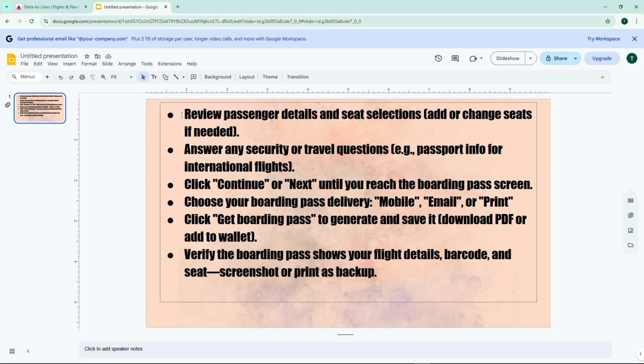You'll then need to answer any security or travel questions that pop up. For international flights, this might include passport information or customs declarations. For domestic flights, it's usually just a quick confirmation that you haven't packed any prohibited items. Answer these honestly and accurately.